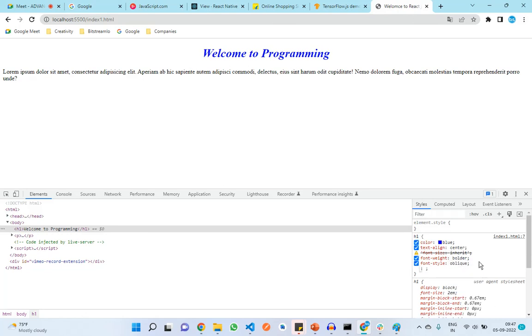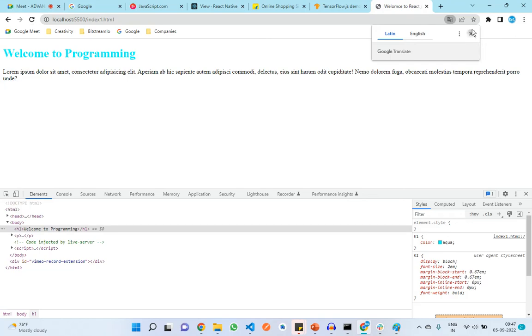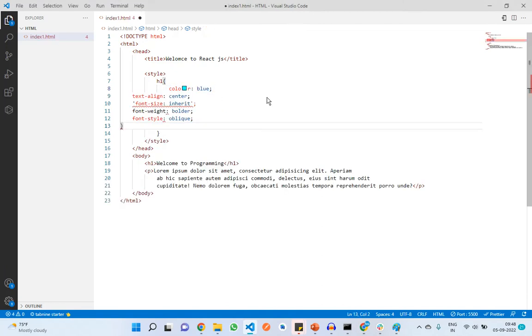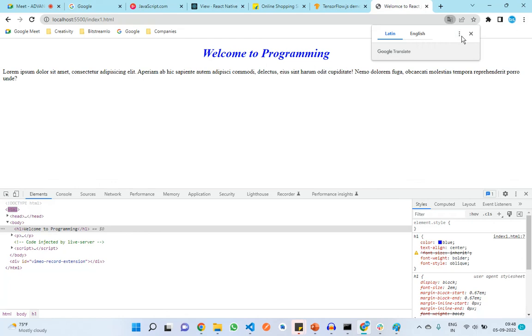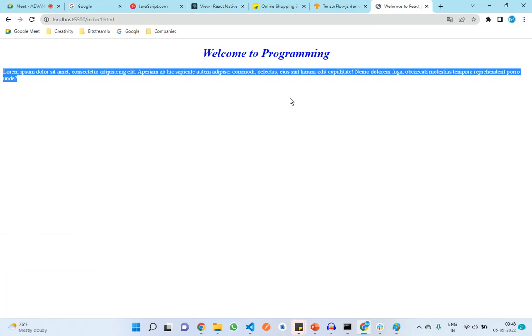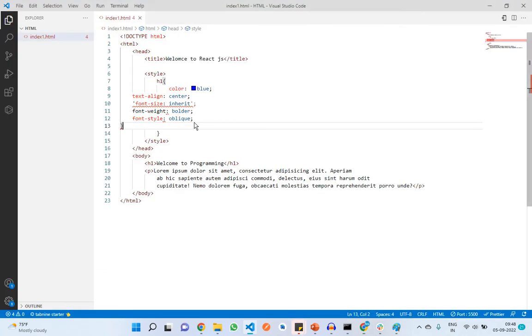This is only available until the browser refreshes. If I do refresh, it will automatically go. That's why I have already copied whatever I had typed earlier. So I am going here, I am going to paste here, save it, run it. See here, the style is applied. Okay, I want to apply color and size and everything, so for that I will take one more.